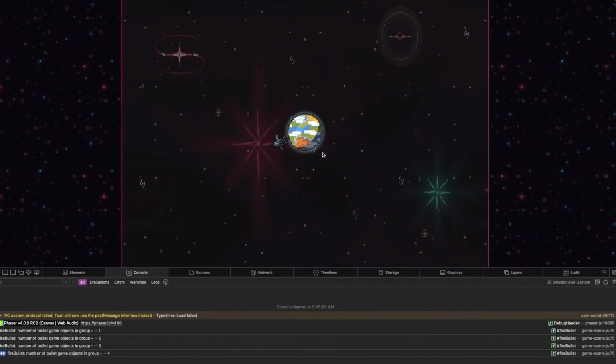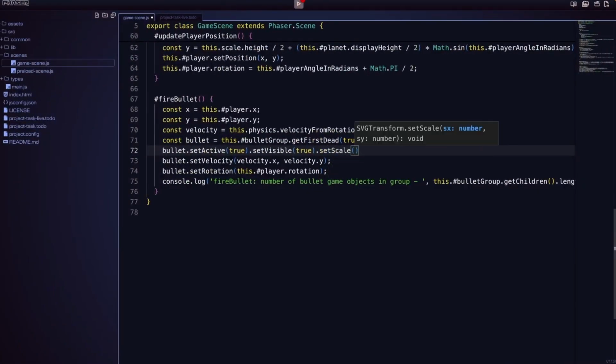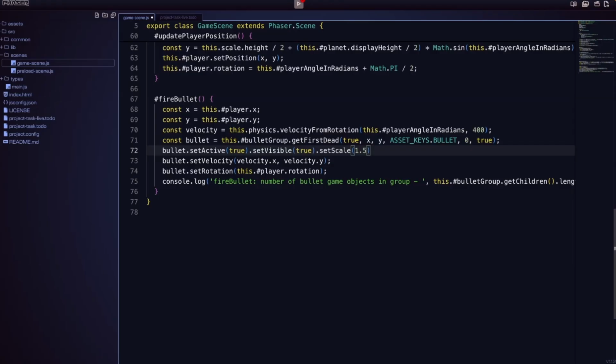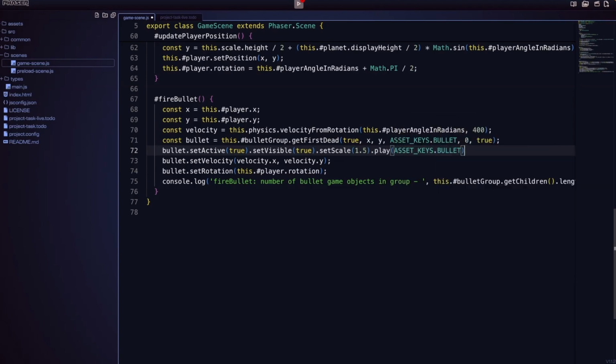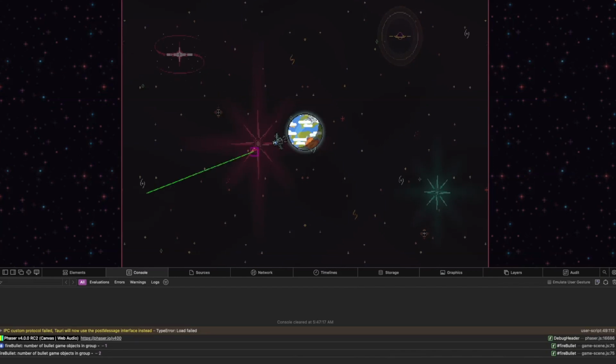Nice. Finally, for our bullet game objects that we're spawning, they're a little bit small, so we're just going to increase our scale on our game objects. So we're going to call our setScale method, and now we're going to pass in 1.5. So now if we save and spawn one of our game objects, we'll see it's a little bit larger. And then finally, for our bullet game objects, we have an animation we want to play. We're going to use our play method, and we'll reference our asset keys and then our bullet asset to play our animation. So now if we come back to our game, we'll see now our bullet game object is playing our animation when our bullet is fired.